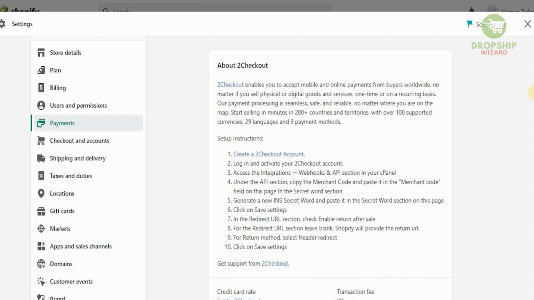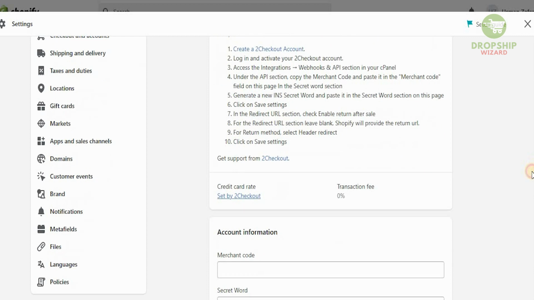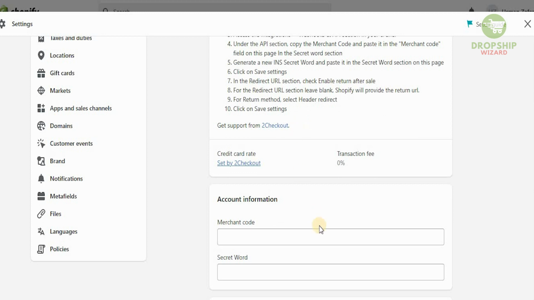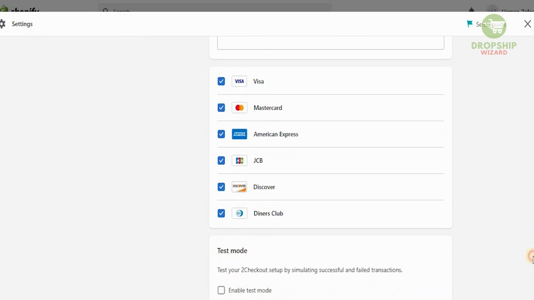All you need to do is create a 2-checkout account, log in and activate your 2-checkout account, access the integrations under the API sections, and generate a new INS secret word and paste it in the secret word section on this page. Click on save, redirect, and click on save settings. And obviously, if you need any support, you can get it from 2-checkout. And this is where the information is going to be for your merchant code, for your secret word, and all the elements that you want.